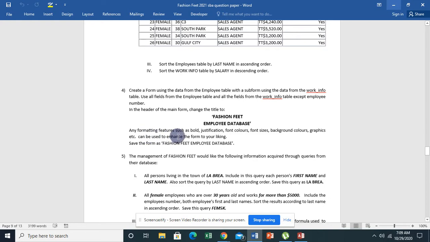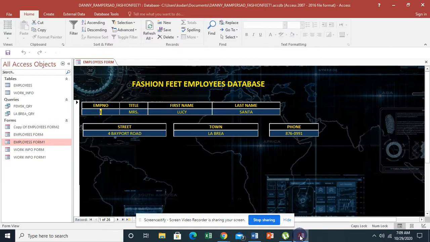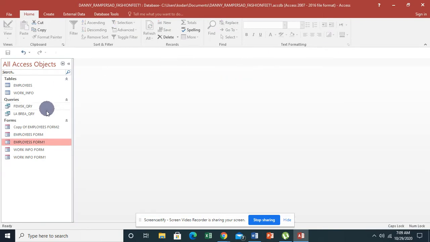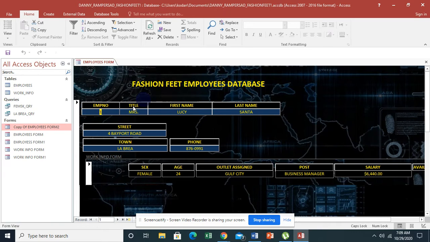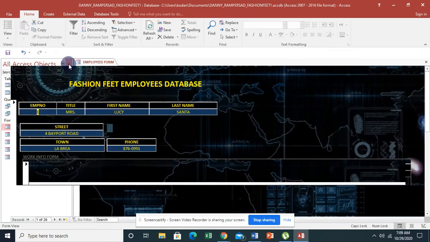Any formatting features such as bold, justification, font colors, font sizes, background colors, graphics, etc. can be used to enhance the form to your liking, and we have to save the form as Fashion Feet Employee Database. Now I have done this question already, so let me pull up the particular subform, this is what you will be aiming at, just for you to get a better look.